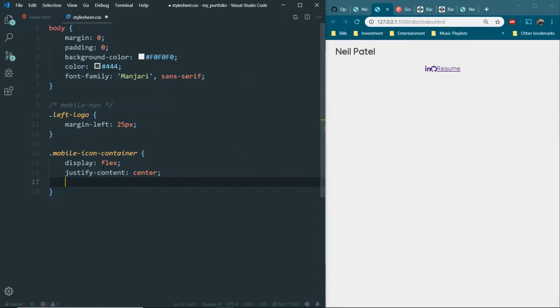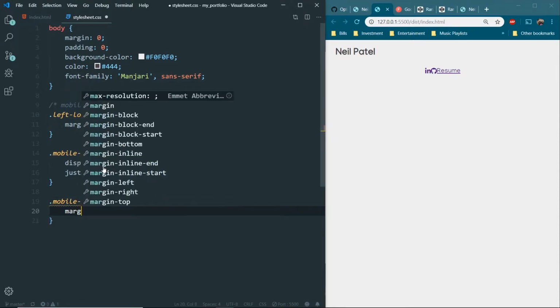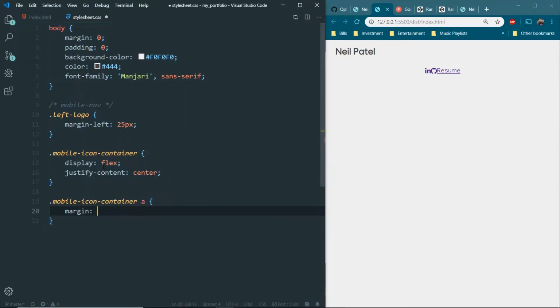And we want to give it some margin, but we won't do that in here. We're going to use the same class, but give it an A after to specify the A tags. So we can say margin. We just want to specify the left-right margin, so we can do 0 and let's space them out by like 10 pixels. We can do a little bit more. And we can make this a little bit larger as well, so we can say a font size of 1.3 em. Let's try that. Yeah, it's a little bit better. Let's make it a little bit smaller.